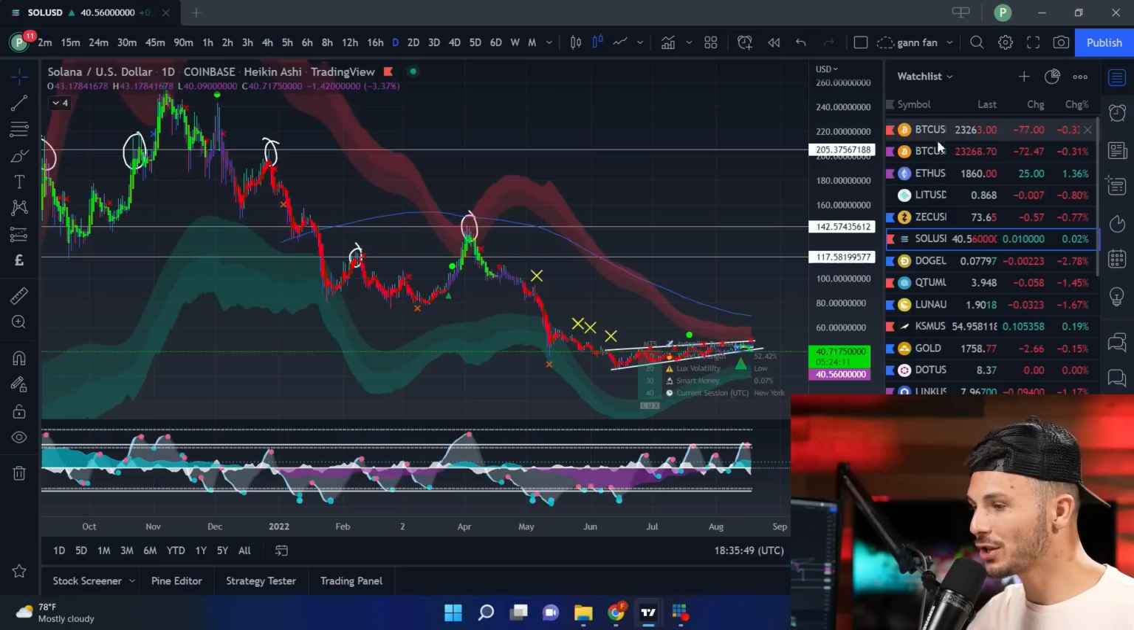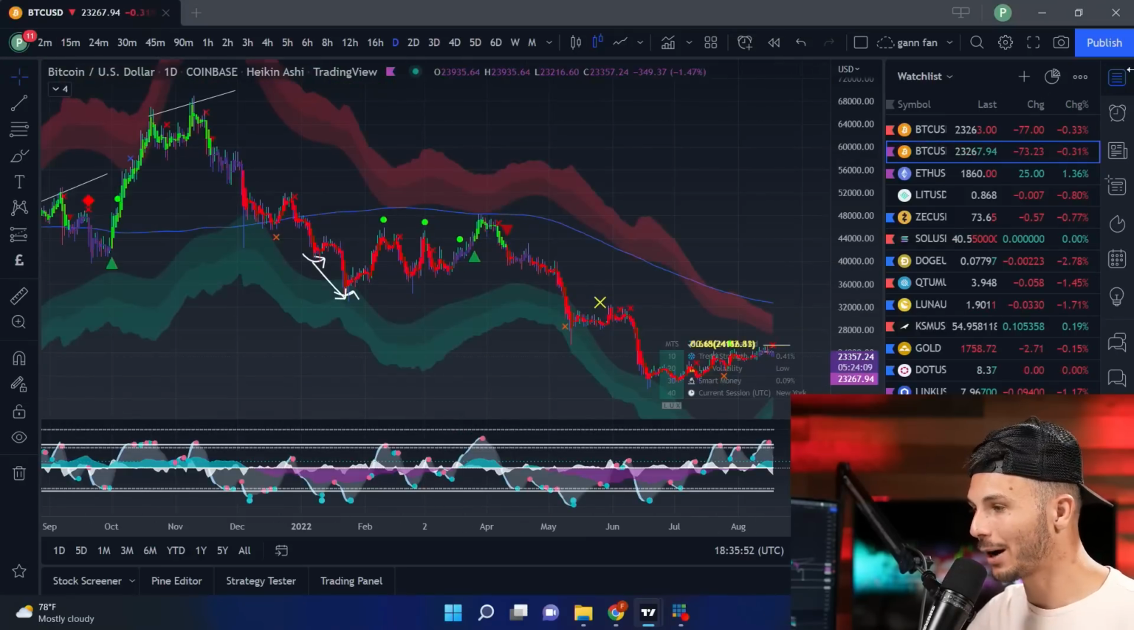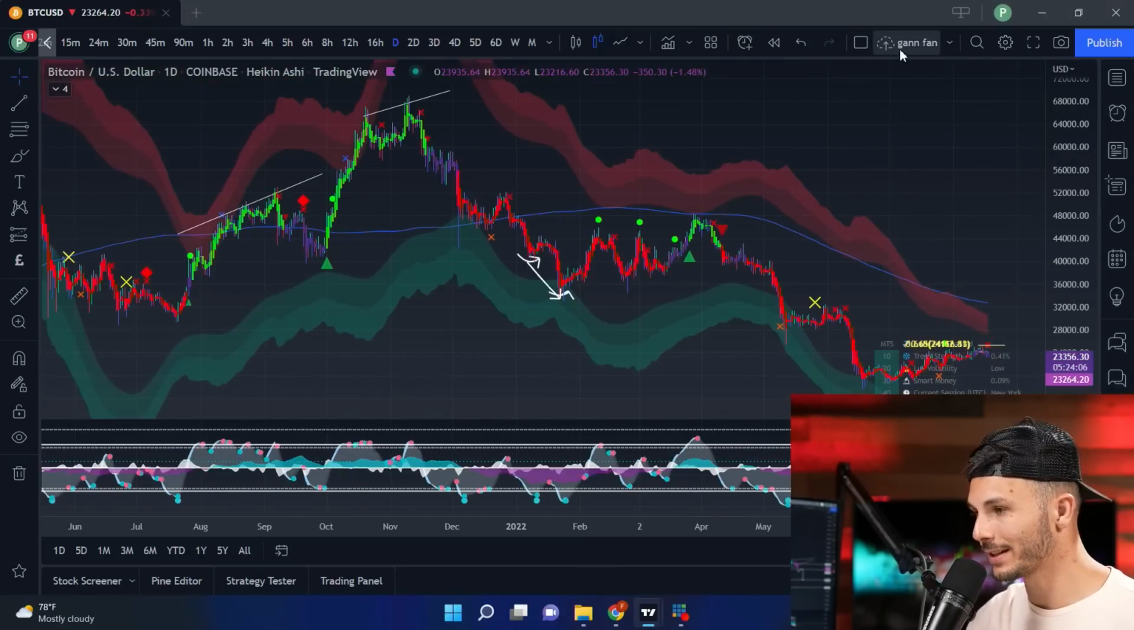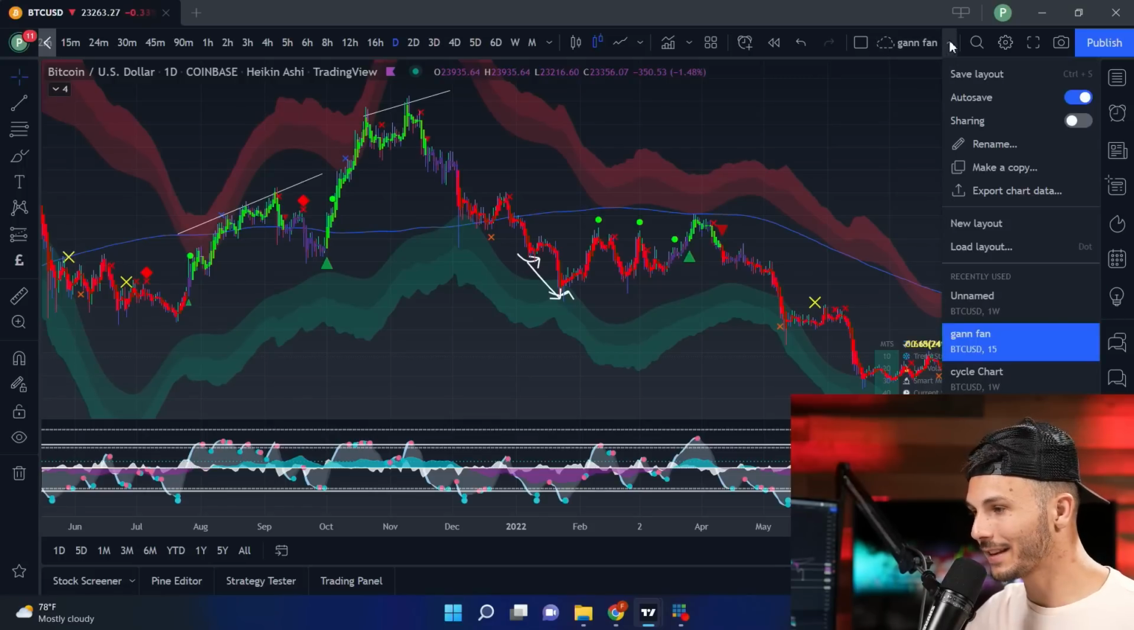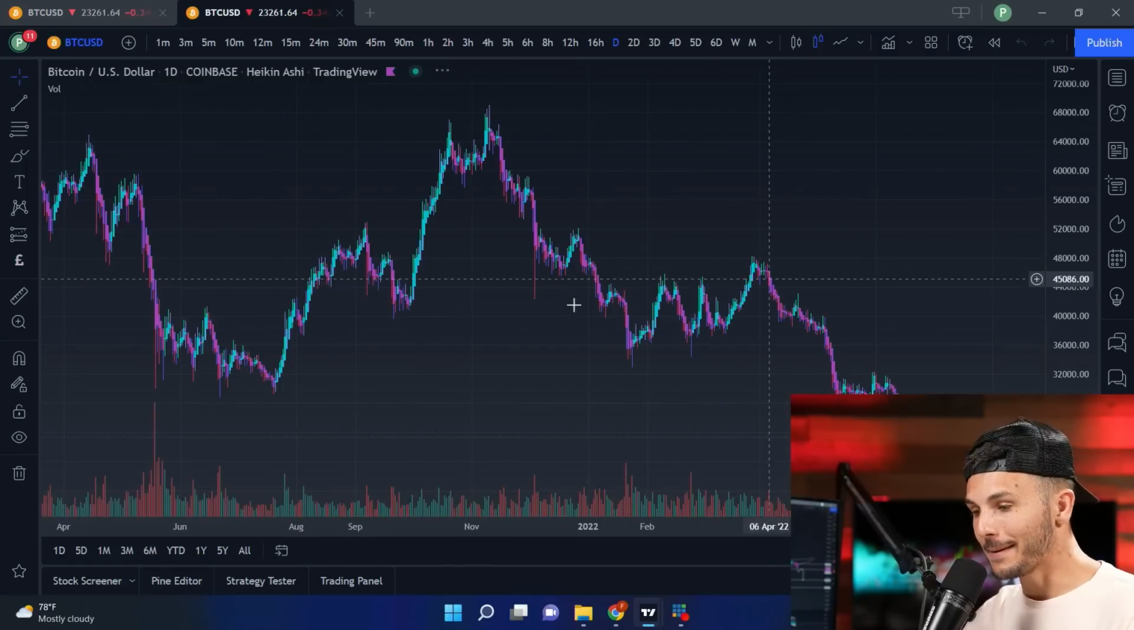So let's say you want to create a new layout. What you can do here is come up to this icon that we were just looking at, and you can go ahead and click on this little drop-down menu, select new layout, and it will bring up a blank chart.